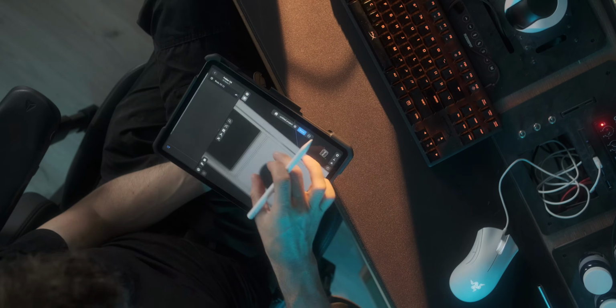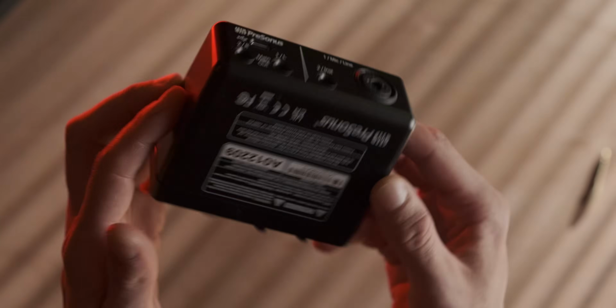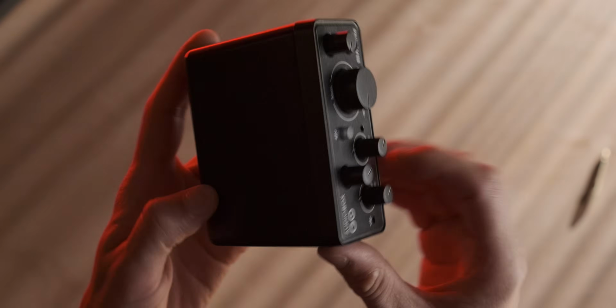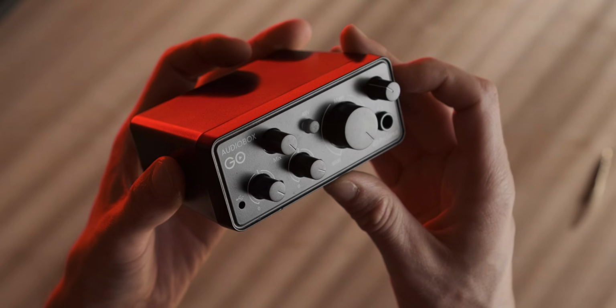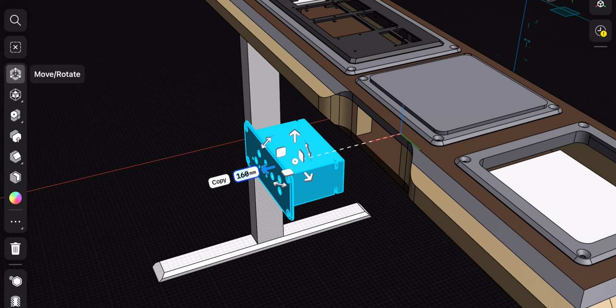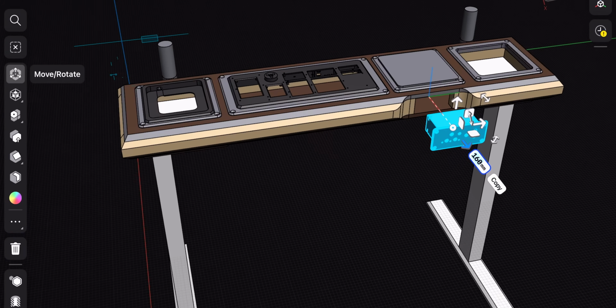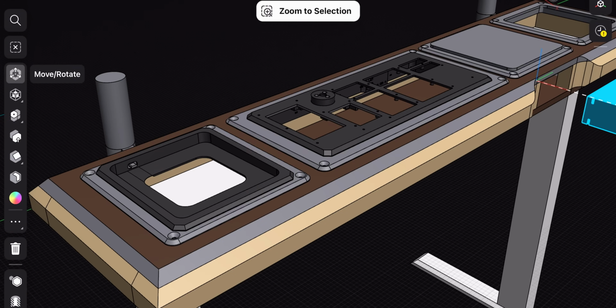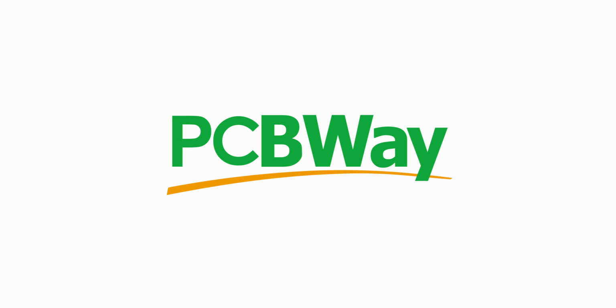So I started modeling everything out in the CAD software. This mostly revolves around creating a new case for the Audiobox Go, which is an audio interface I've been using for a couple of years now. It's very reliable and it works very nicely, so that we could slide that into the side because it's not able to fit in the top. And also just all the inlays for the DaVinci Resolve Speed Editor, the Loupedeck CT, and anything else we really need. I sent that off to PCBWay.